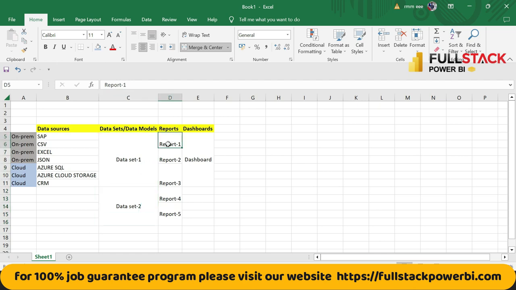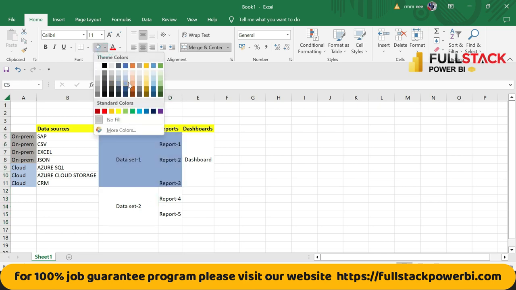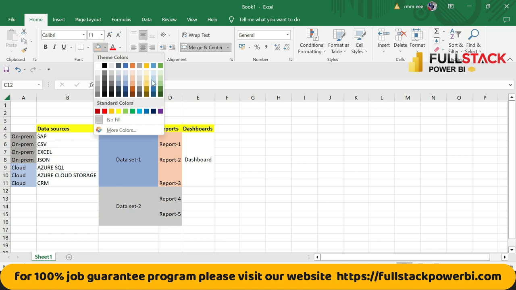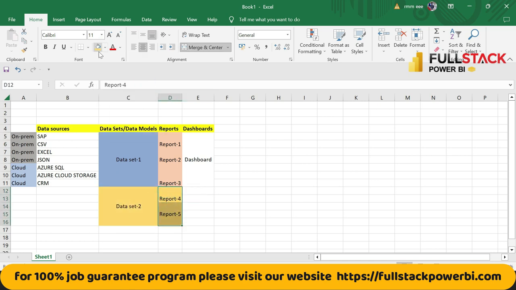Now there is no relationship between report 1 and data set 2. See here, there is no relationship between report 1 and data set 2. It is not possible for report 1 to use the second dataset, like dataset 2. At the same time, one dataset can have the data from multiple sources, as we discussed earlier.